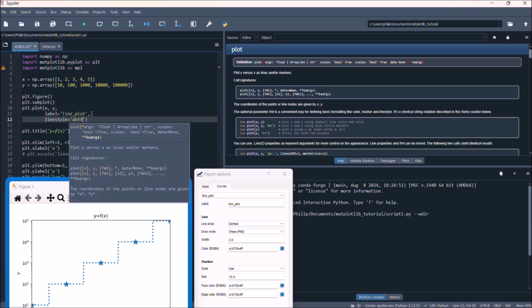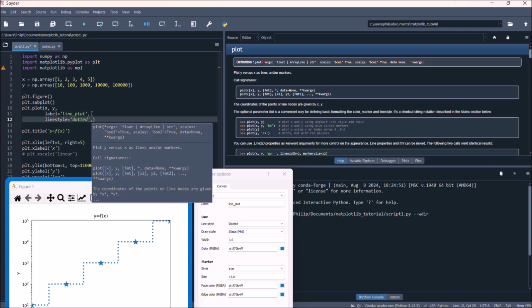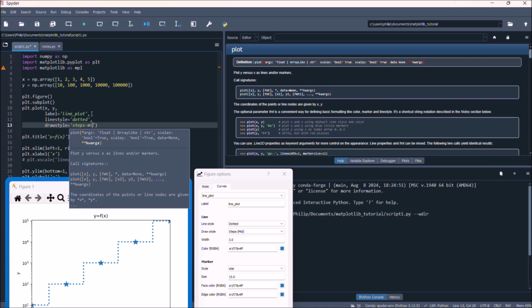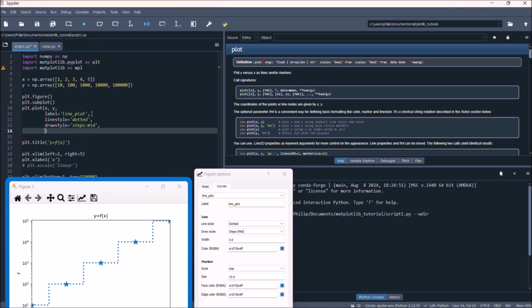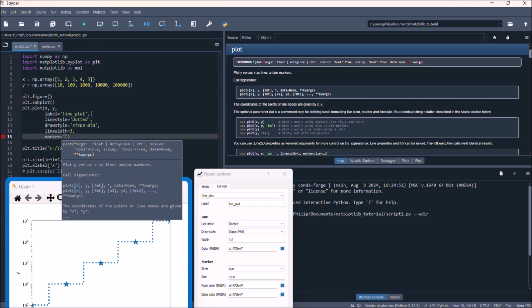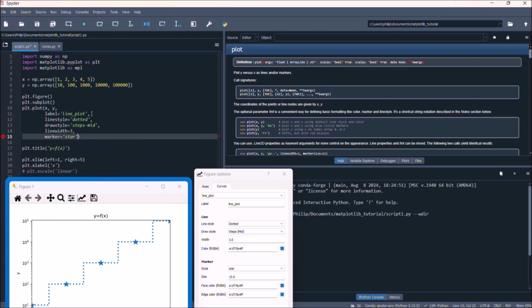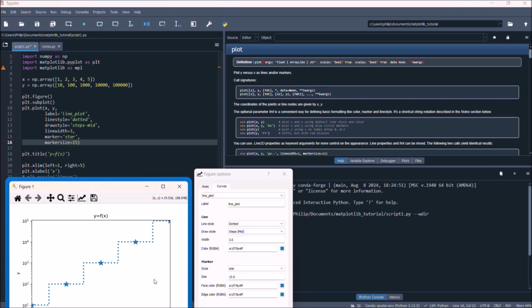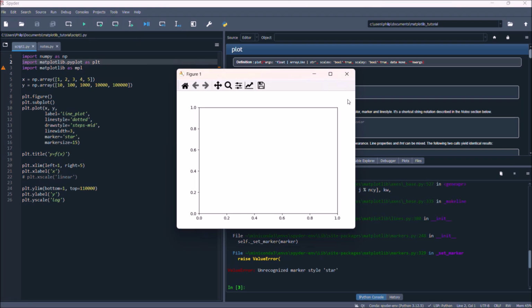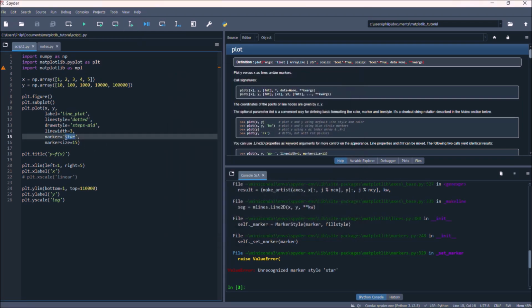And then we can supply a line style, and this is going to be dotted. We can supply a draw style, which is going to be steps-mid. Notice that I've got a dash here. We can supply a line width, which is 3. We can change the marker to be a star, and we can change the marker size to 15.